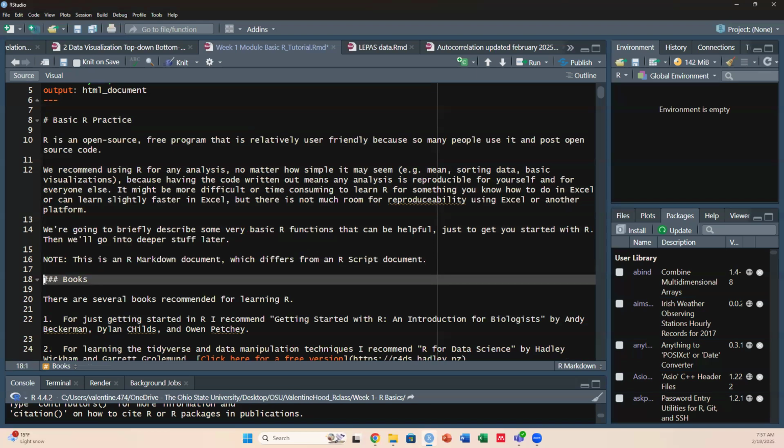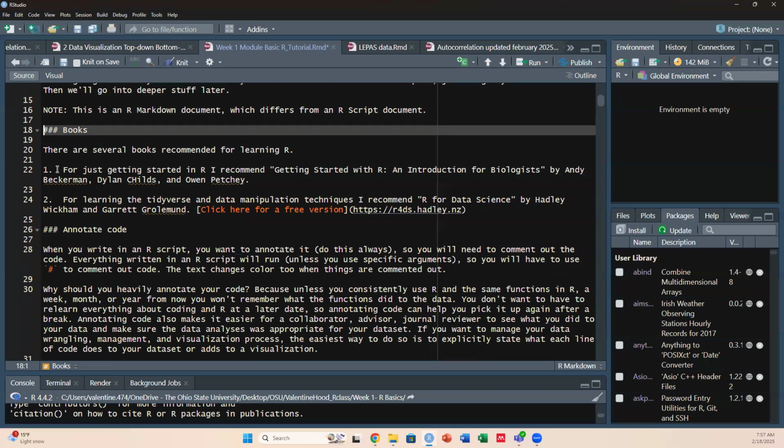So there are a few books I recommend for learning R at the get-go. For just getting started with R, that's all, you're just trying to get an introduction, I would recommend Getting Started with R, An Introduction for Biologists by Annie Beckerman, Dylan Childs, and Owen Petchey.